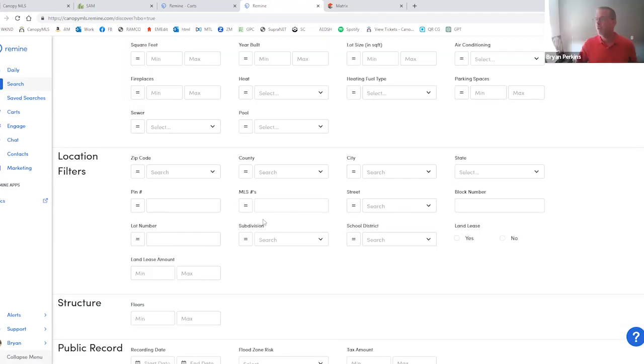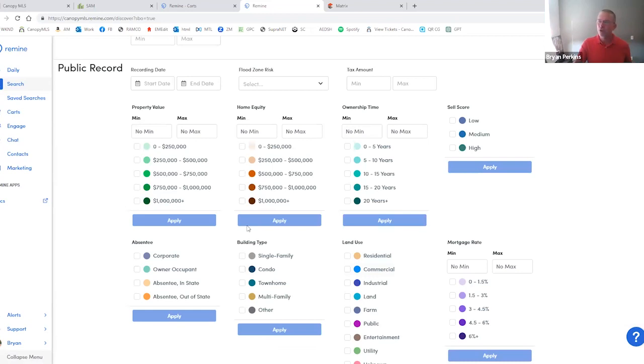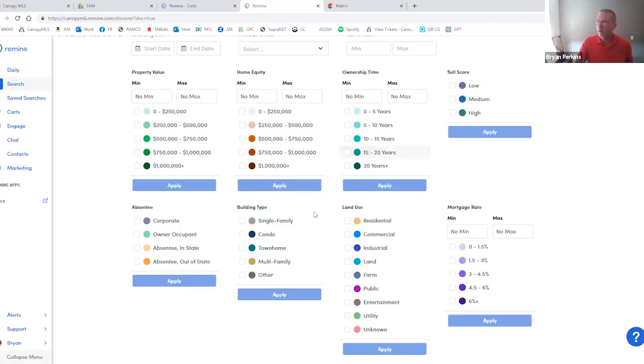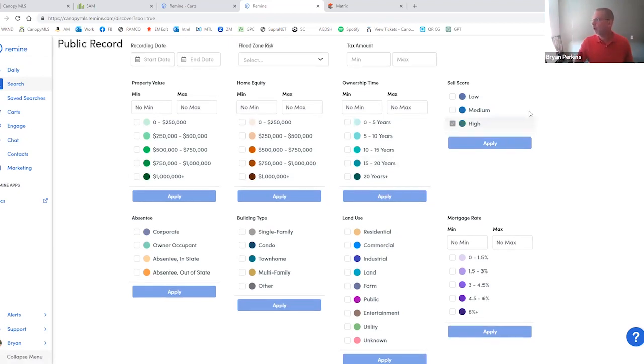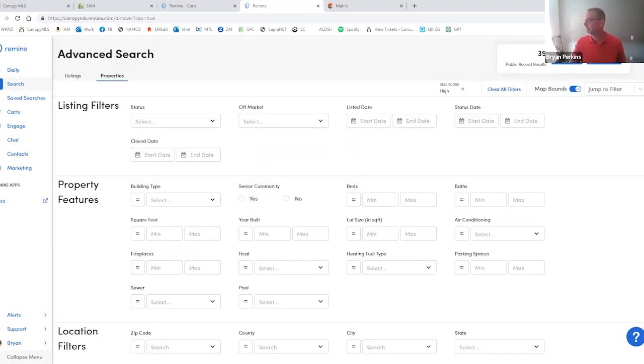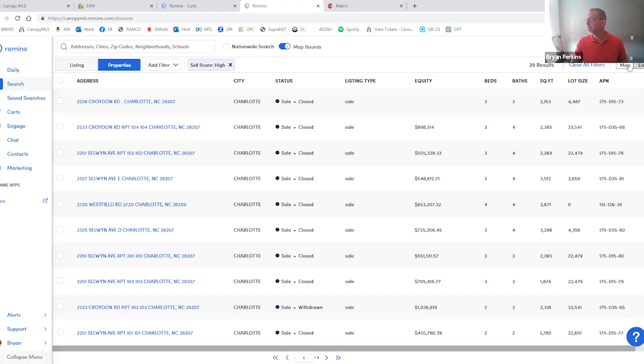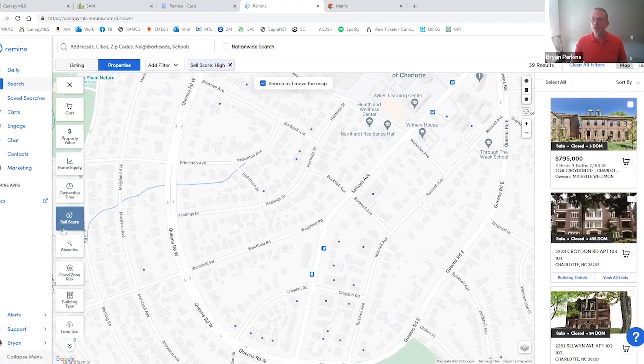Oh, and if the map thing really is hard for you, maybe it doesn't make sense. Maybe you like criteria better. Here's all your filters that we had before, just in regular filter form. So I could go here and say, give me the high sell score, and then I could apply that as criteria. Then I will go back to my results or my map of my results. So I just use that as criteria in a standard criteria way rather than in the map based way. So that is Remine. Any other questions about that one?